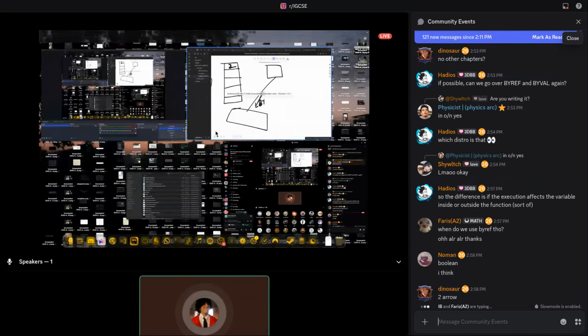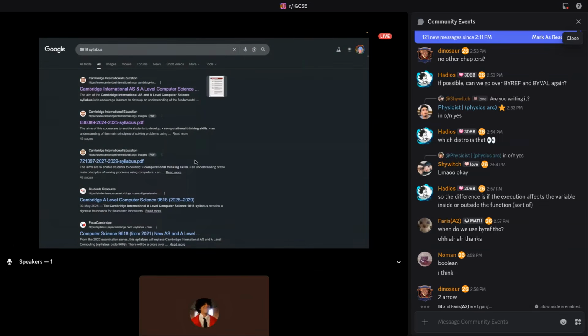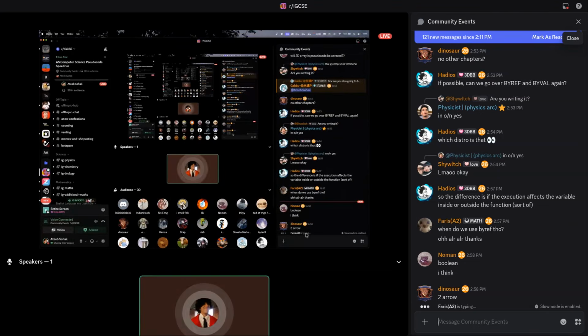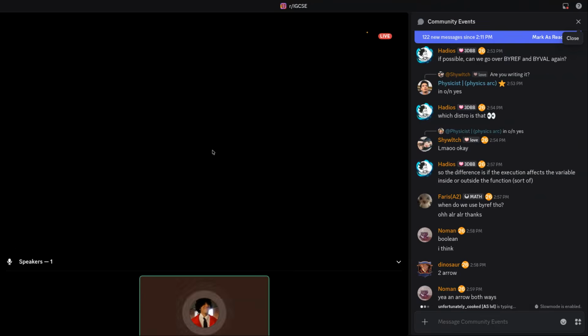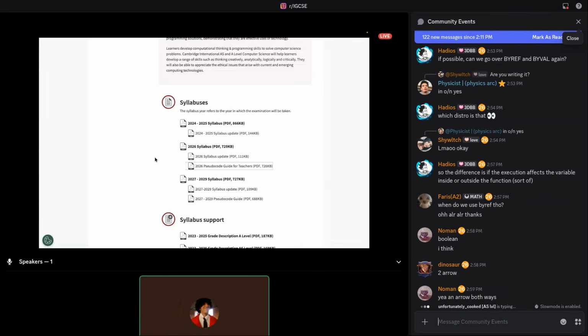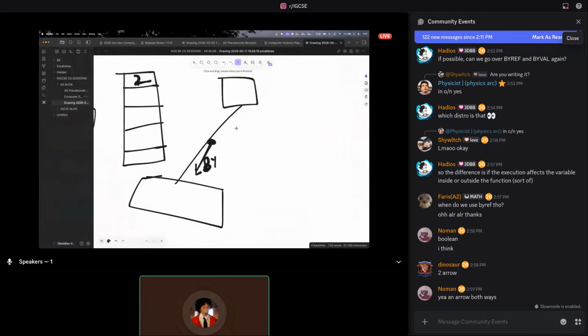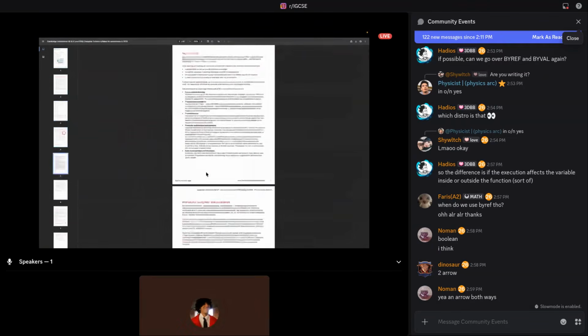2 arrows. Yes, 2 arrows. I think that was it. Wait, let me open up the syllabus. Yeah, an arrow both ways. Okay, so when you have a structure diagram with an arrow both ways, pointing like this and like this, on an x variable, then you obviously have to identify that this is by reference. So when they ask you to make a function header for this, you're going to say by ref x. But if it's pointing in a single direction, then it's just by val. There we go. Yeah, I think that was it.